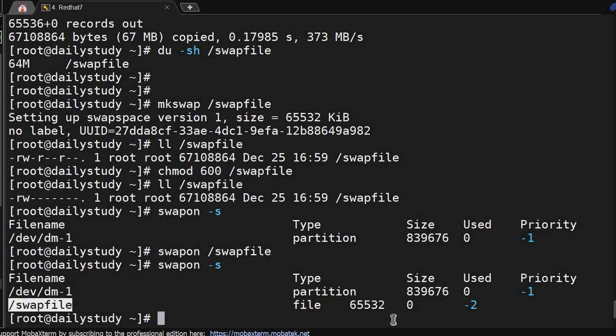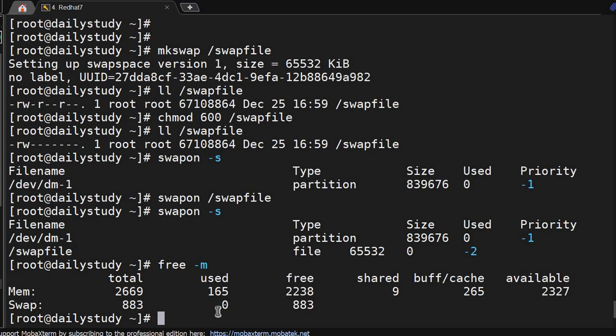See, here earlier it was showing a partition, now it's showing the type file and its size. Priority -1 and -2 means the lower the number, the higher the priority, so the first priority will be given to this partition and the second priority will be given to this file. So the system will first use this partition as swap. If this is full, then it will go to the swap file. Now we'll see how much the size is: free -m.